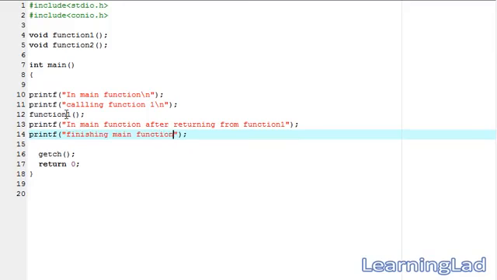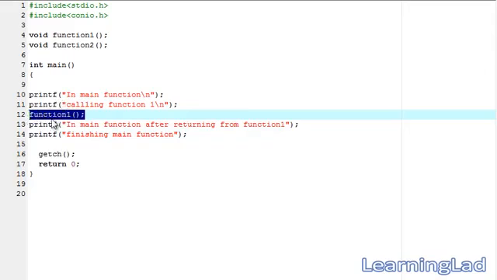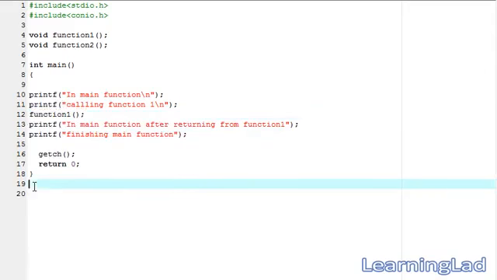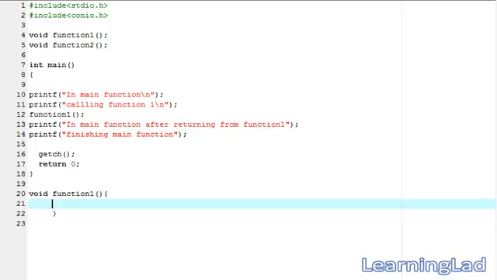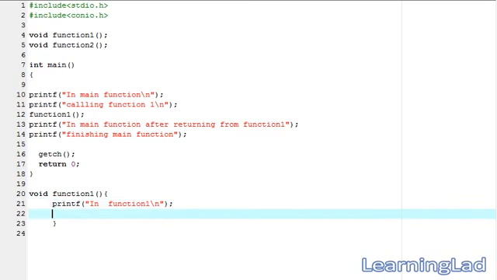Now we need to define this function1. It's gonna be void function1, and it's not gonna take any parameters. We're gonna use another printf statement here, and we're gonna say "in function1", and then we're gonna say "returning from function1".